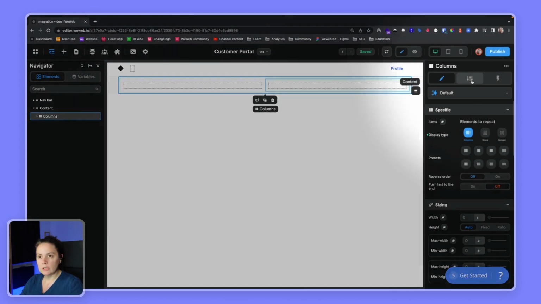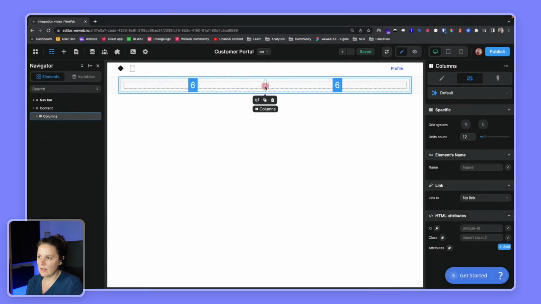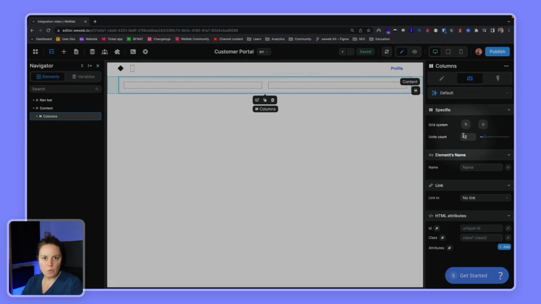By default, the columns in WeWeb are divided into 12 units. So here you see it says 6 and 6. So 12 divided by 2, you have 2 columns. You could change this, but by default, it's 12. It's pretty standard, so we encourage you to leave it like that unless you have a very specific design that requires you to divide your columns with a different unit count.